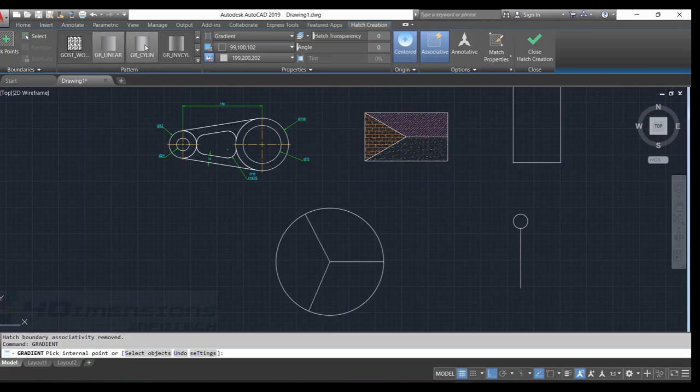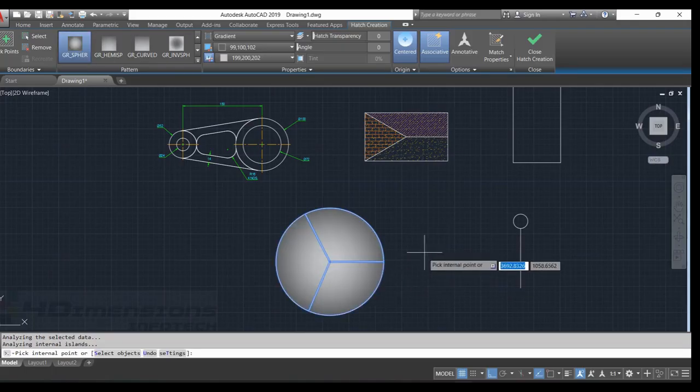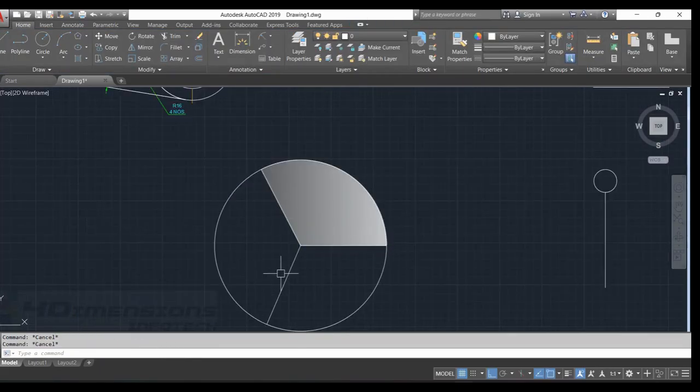So I'm going to select cylindrical only and click in the bounded area, and we can see the gradients have been applied. We'll change the pattern type. I'm going to take spherical. Click here. So it is coming spherical in shape now. Say close creation. So for this next bounded area, we are going to go for gradient now.